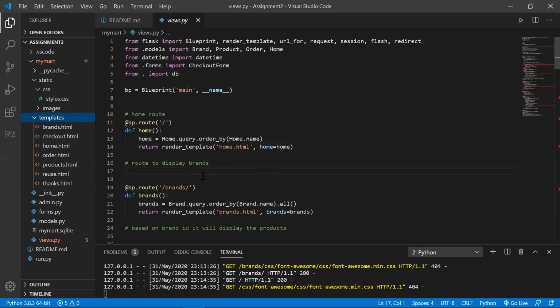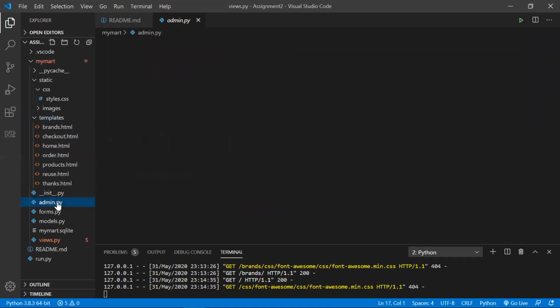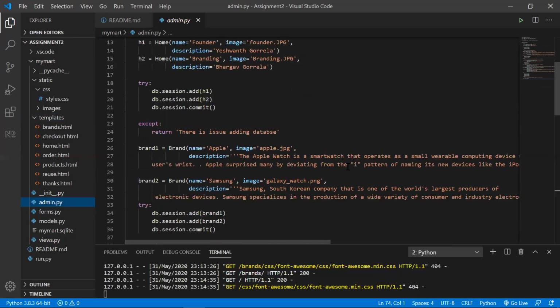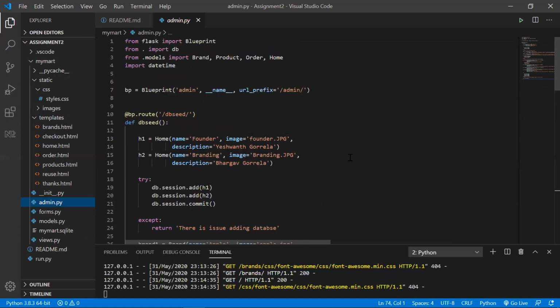In the same way, I have admin.py. The purpose of admin is to create the data which you want. For example, I have three classes.